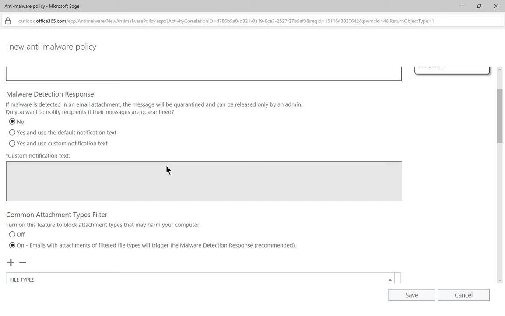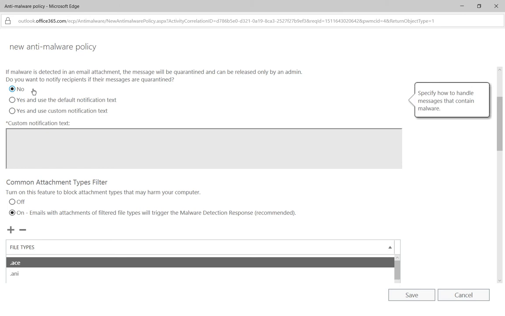So first we have the option to where it says if malware is detected in an email attachment, do you want that user to be notified that this has happened? Now by default it says no, which is probably a good idea. Otherwise you're going to get a lot of people saying that they want emails that are infected. But if you change your mind, you can either choose a default notification or choose a custom one, and you can type in whatever it is that you'd like. I'll go ahead and leave it as no because that's recommended.